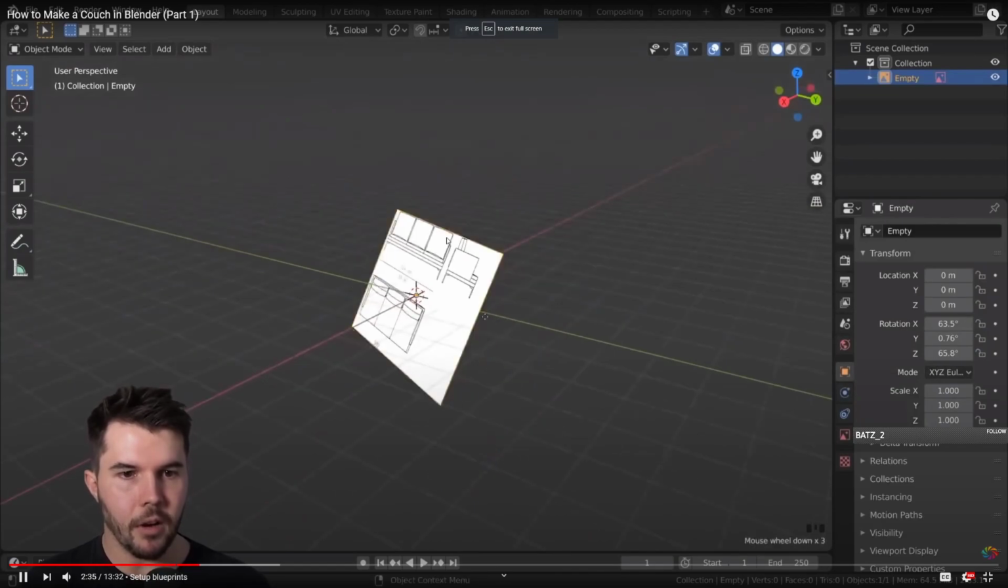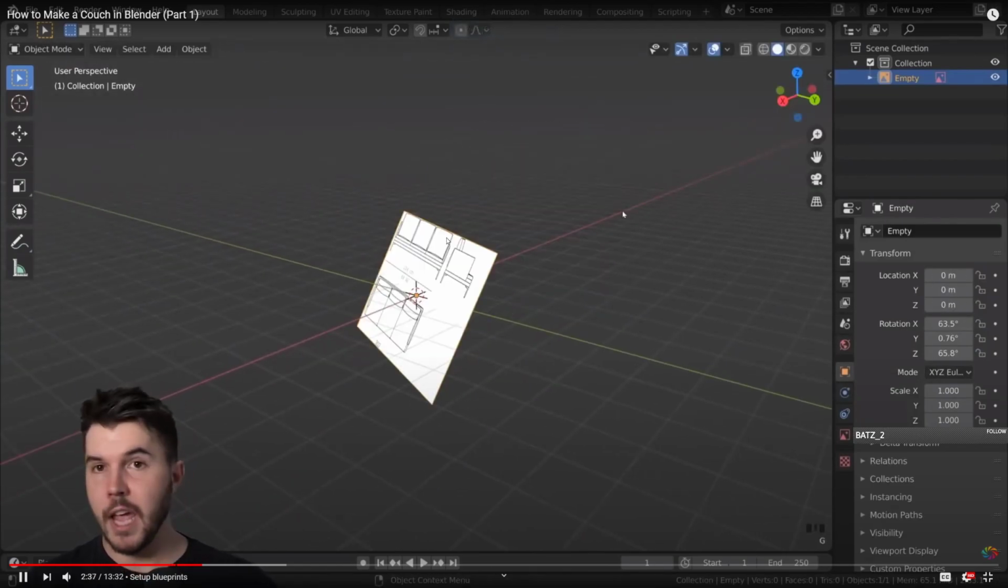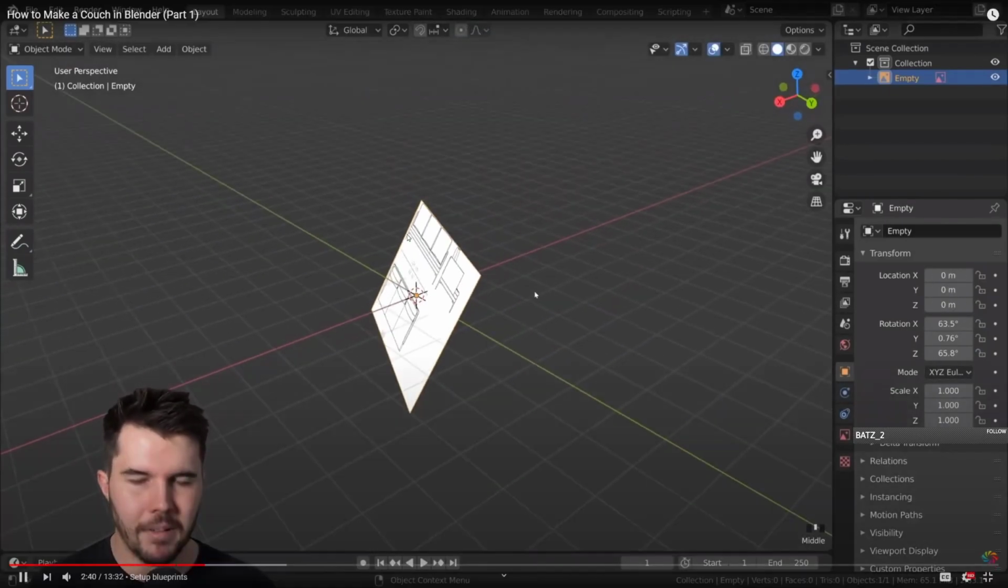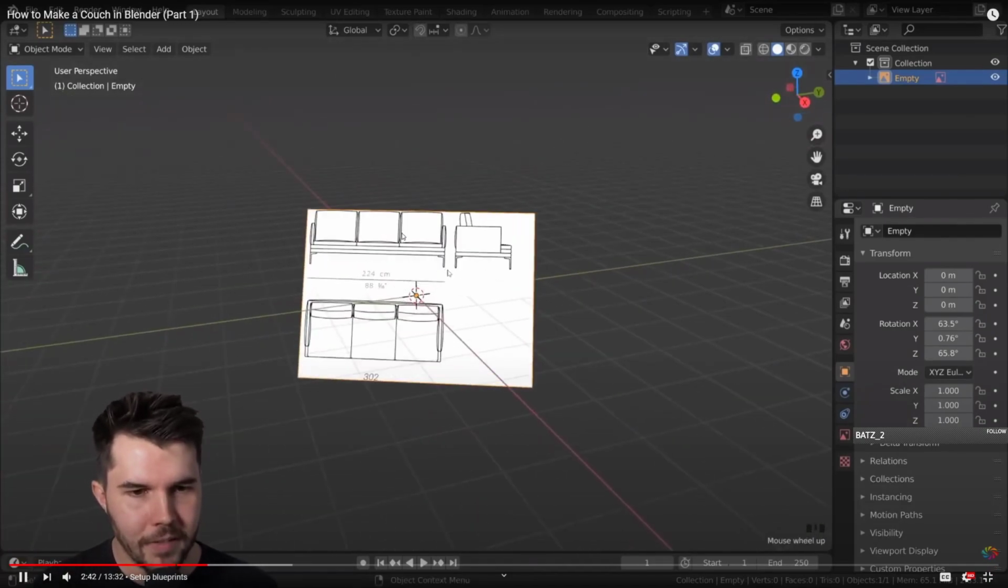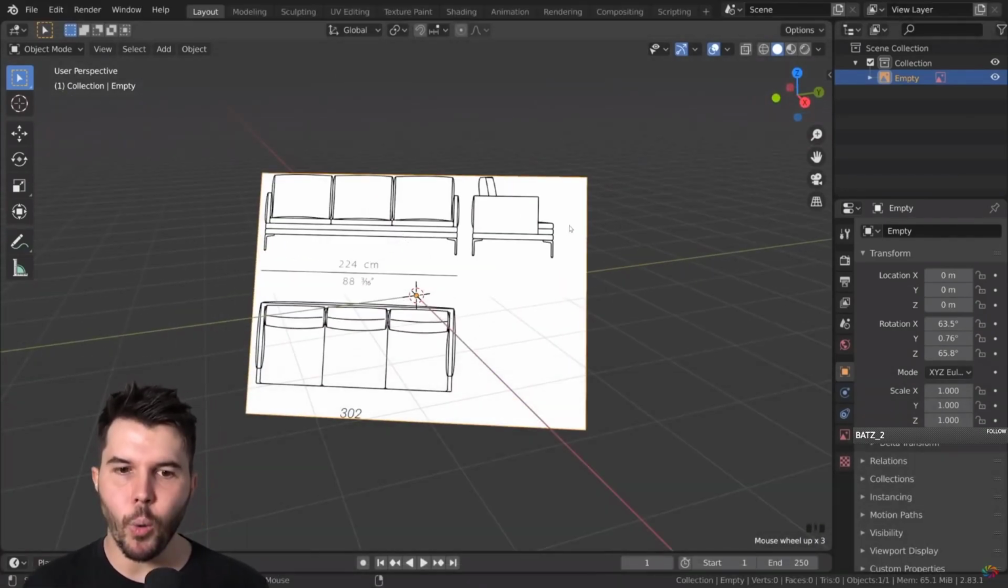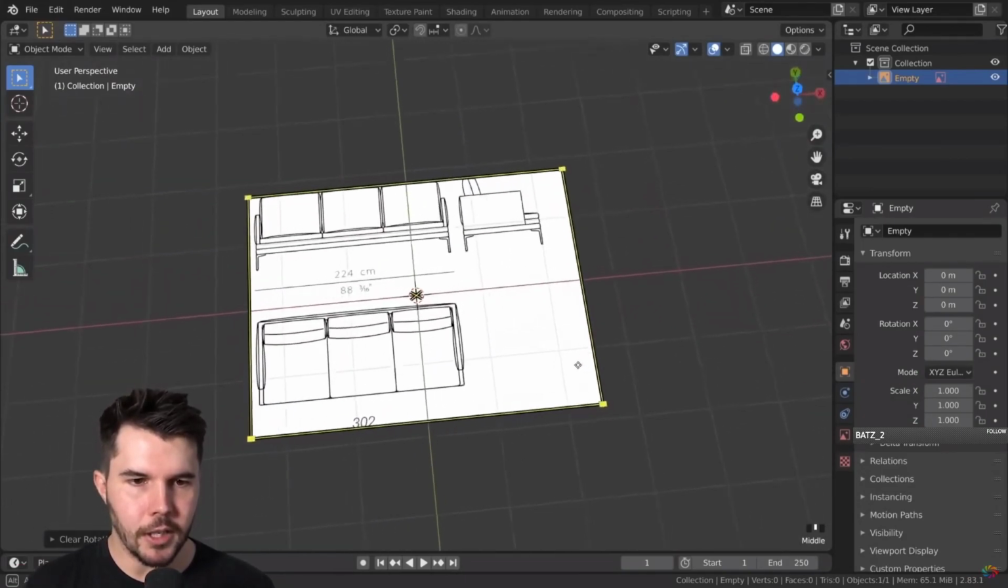And you can see we've now got an image which is rotated arbitrarily. Evidently it's to match whatever angle you were at previously, but we can clear that by hitting Alt R. Now let's get a good look at this thing.